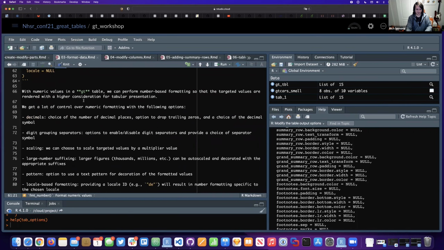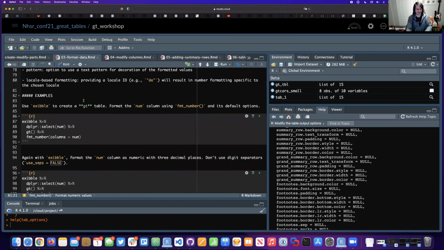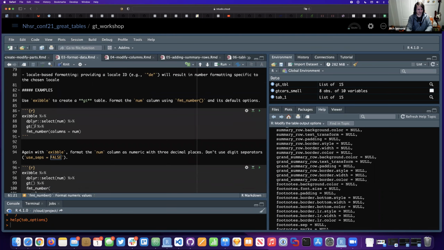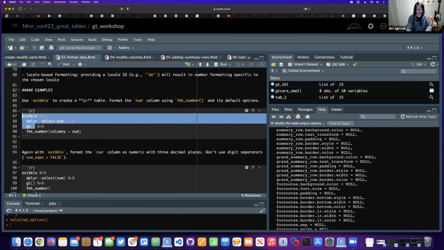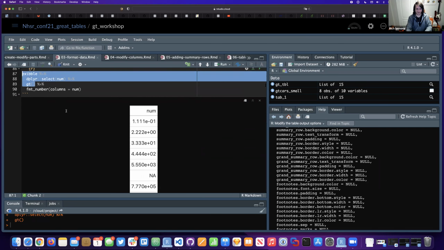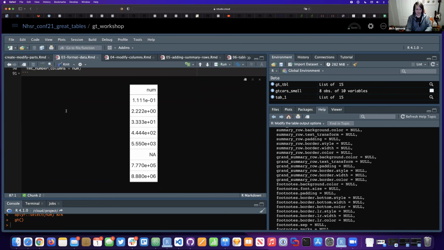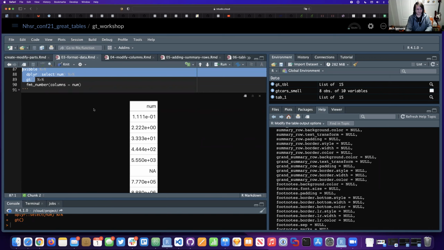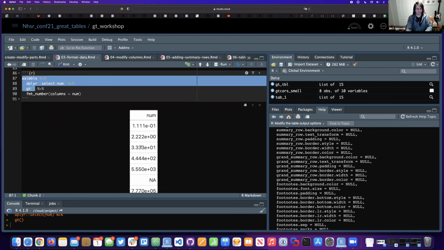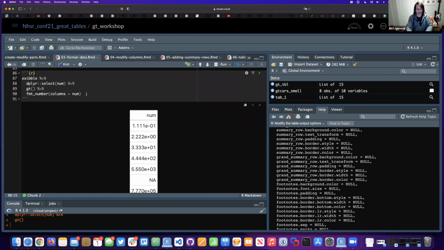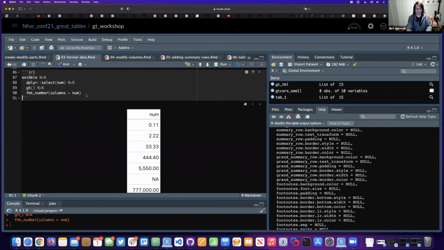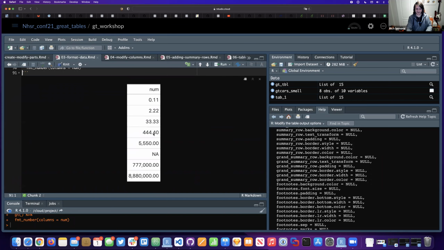Great. Okay, so let's go into some actual examples here. So let's show you this simple table with one column, because you just want to focus on one column for formatting. So there it is without formatting. With formatting, format number on that num column, we get this using the default options. So we get 2 decimal places and we get these commas as grouping separators. Great. Any NA values are preserved as NAs.